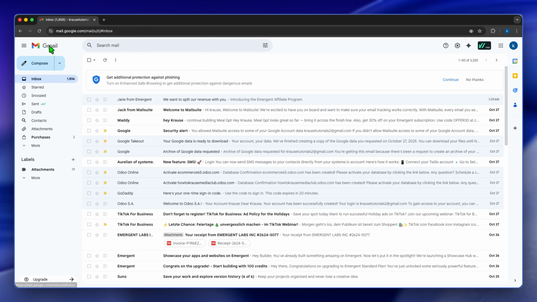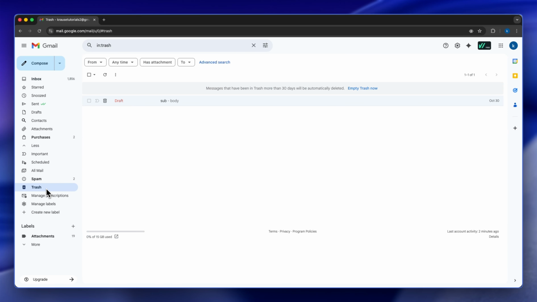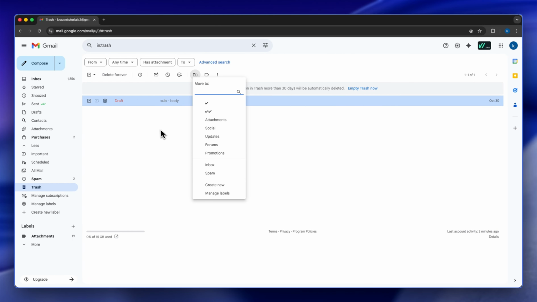Now the first thing I want you to do is log into your Gmail account. Once that's done, I want you to understand that there are a couple of ways we can get back our deleted emails. And the first way to get back your deleted emails is to go to more here on this side button and then go to trash. Now here you can see the recently deleted emails and you can decide to restore them back to where you want them to go to.